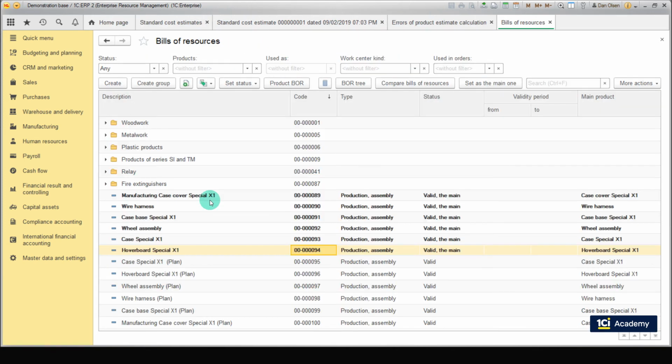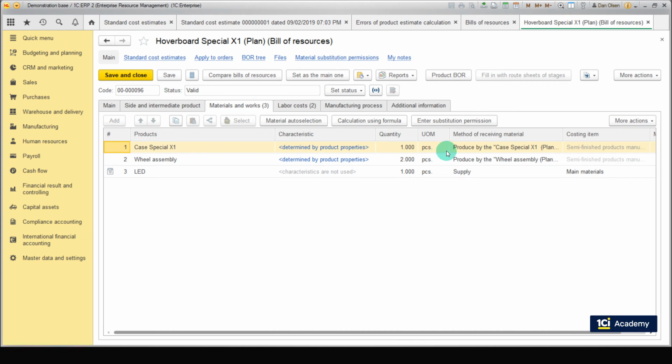We'll need the already created bills of resources in the future. So let's create copies of these bills and specify the new method of receiving materials, produced by specification, for the semi-finished products. Type in the descriptions.